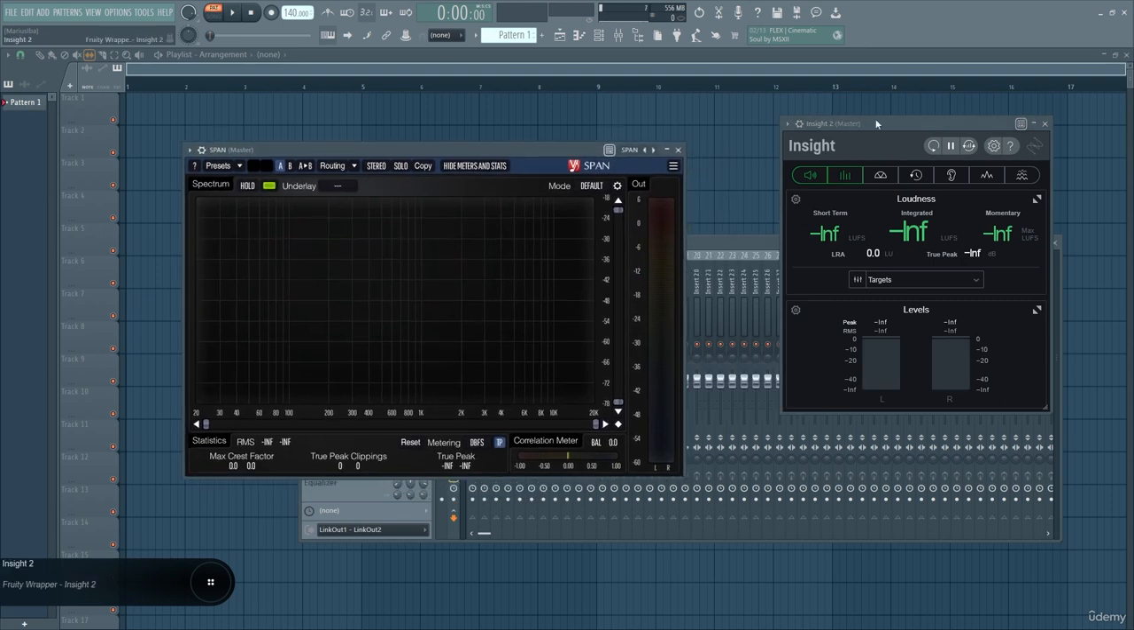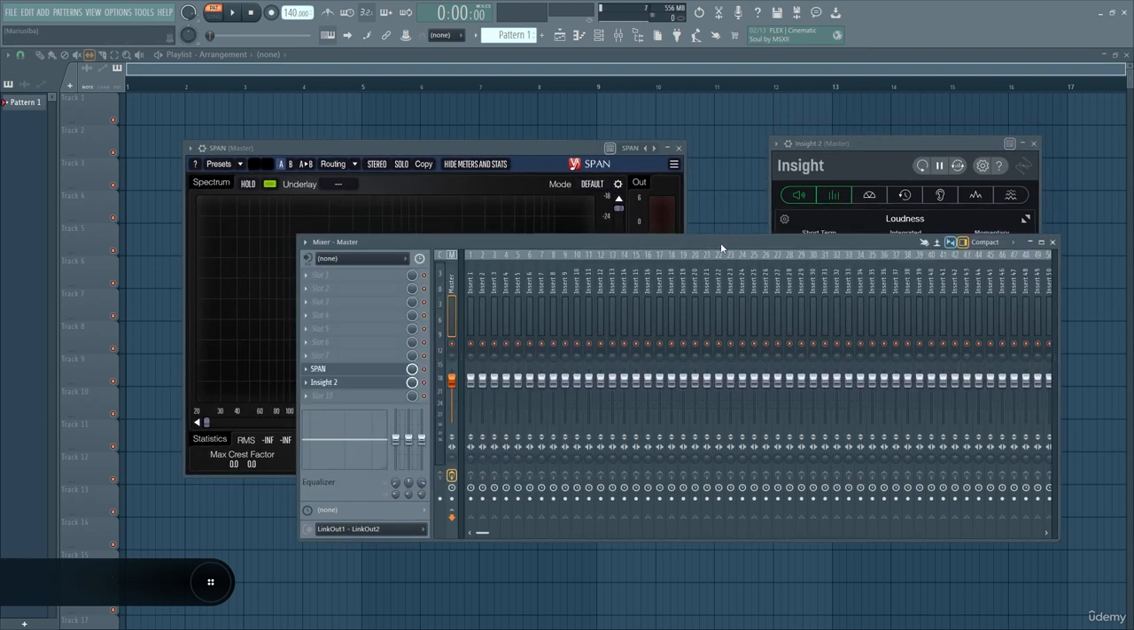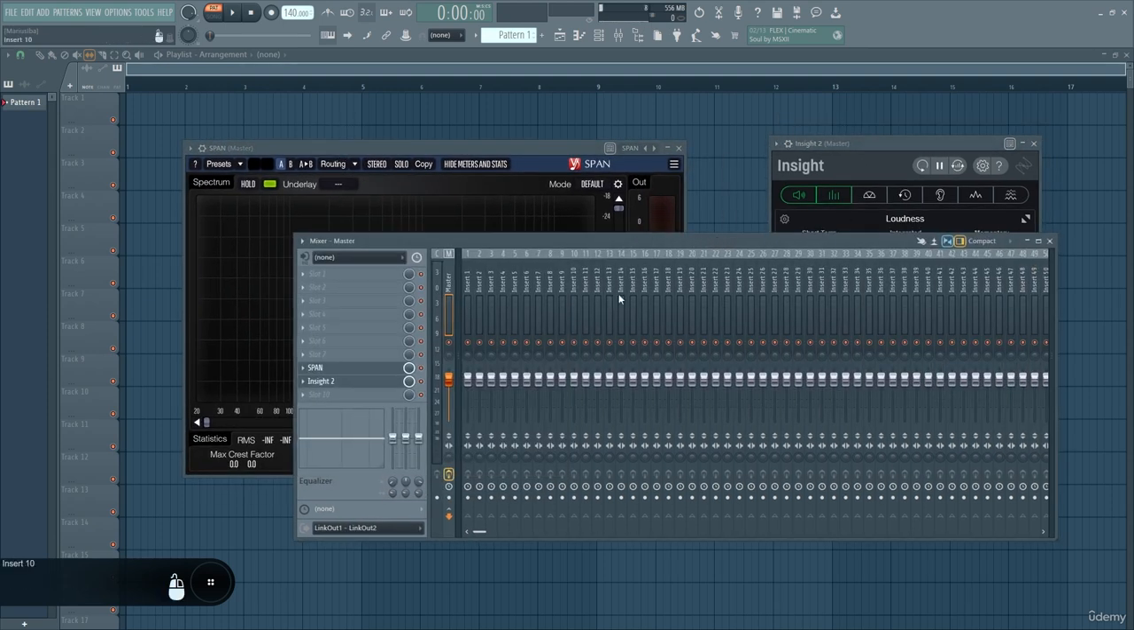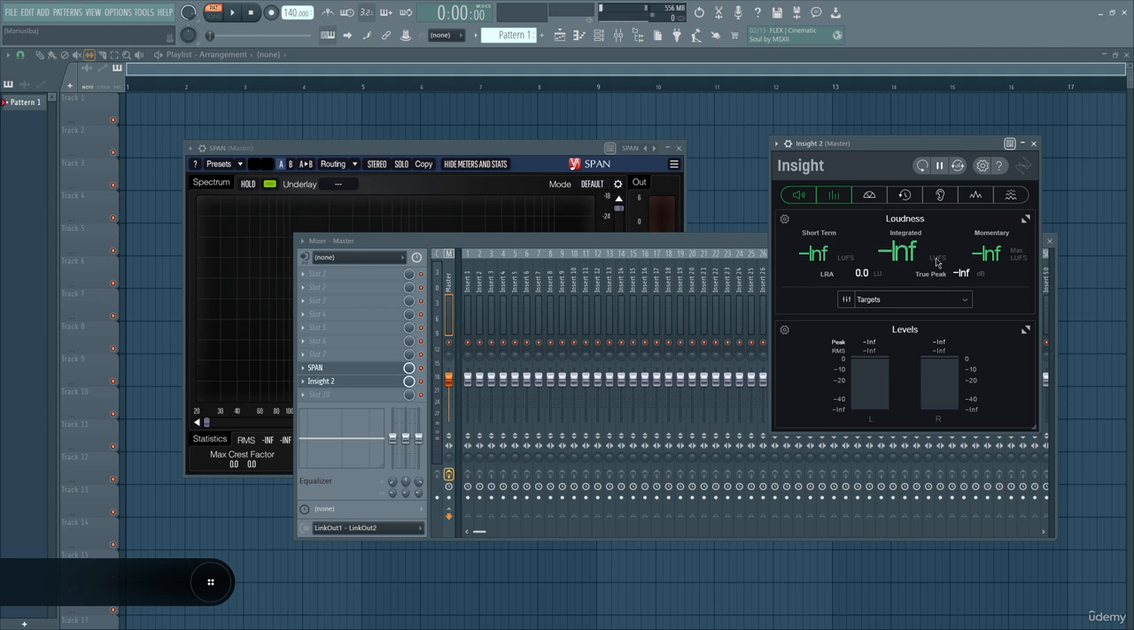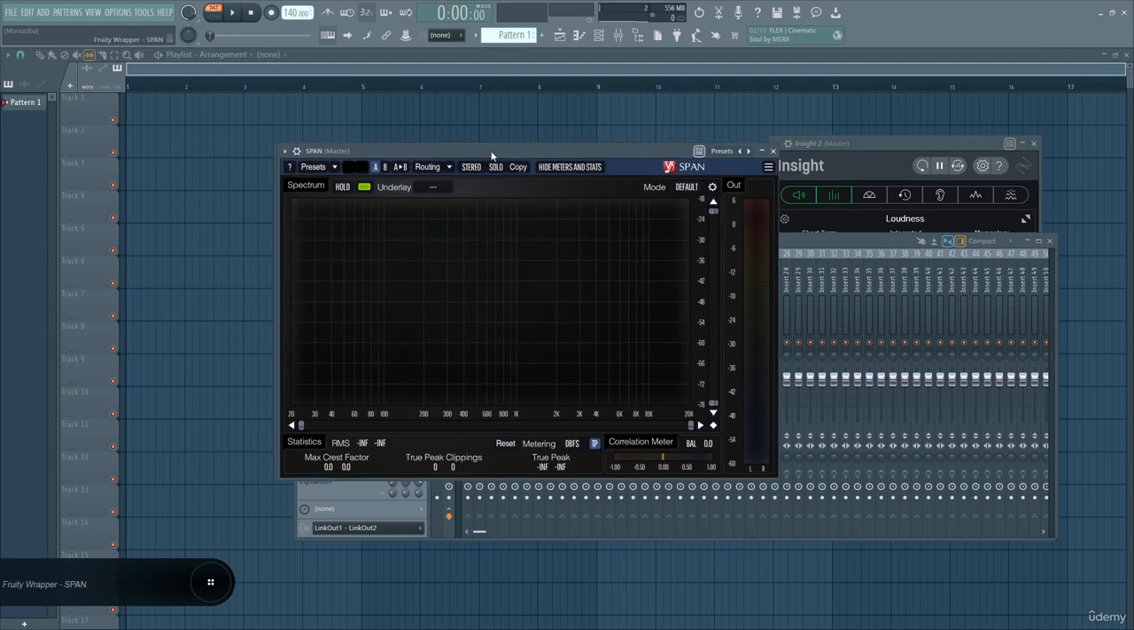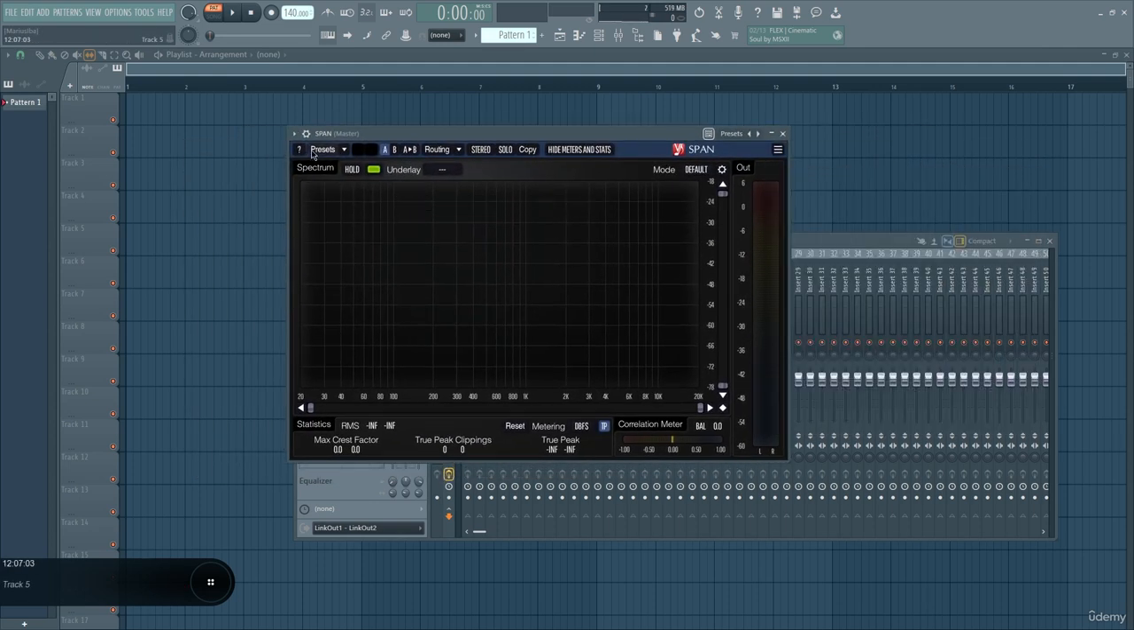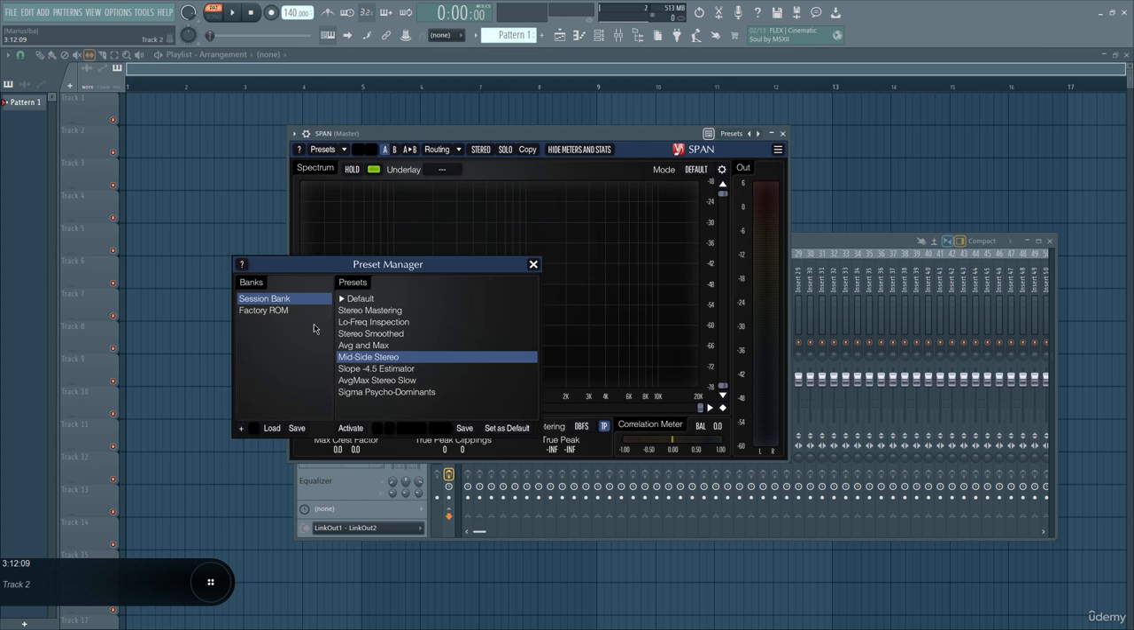So now that we have the Insight and the Span, we're going to keep them here. This is only going to be used a bit later on in the project, where we only check the LUFS, especially when mixing and close to mastering stages. So we keep that off for now. What we're going to do is use Span mainly for the image. What you do is go to preset, session bank, and choose mid-side stereo.